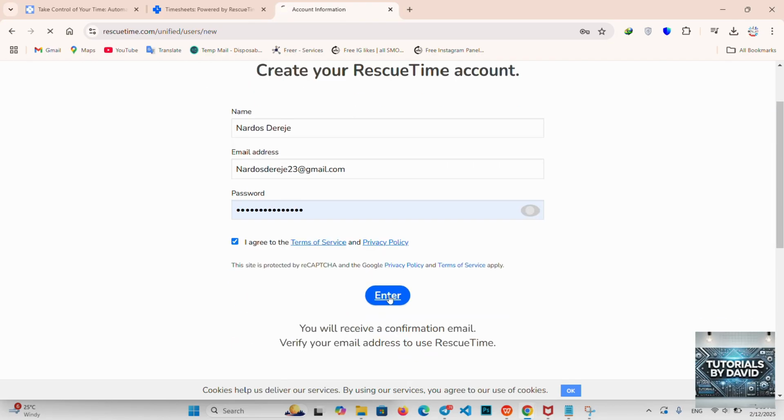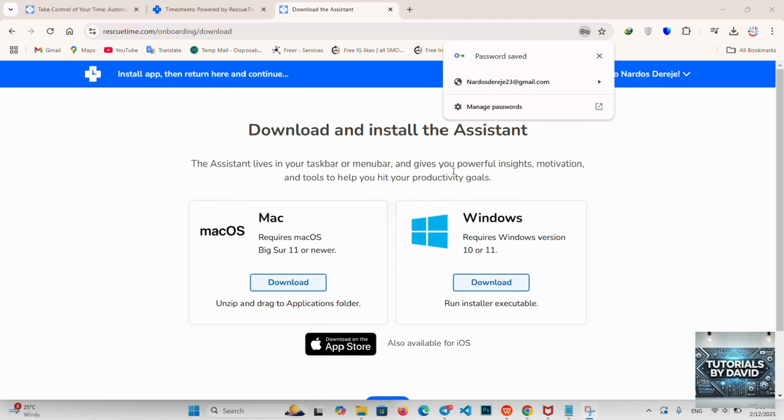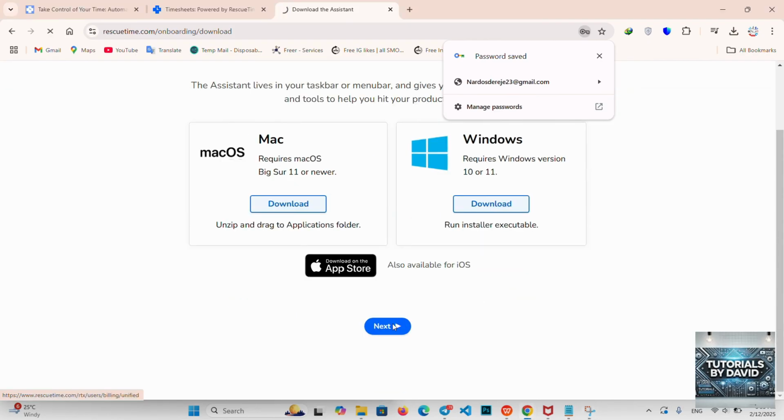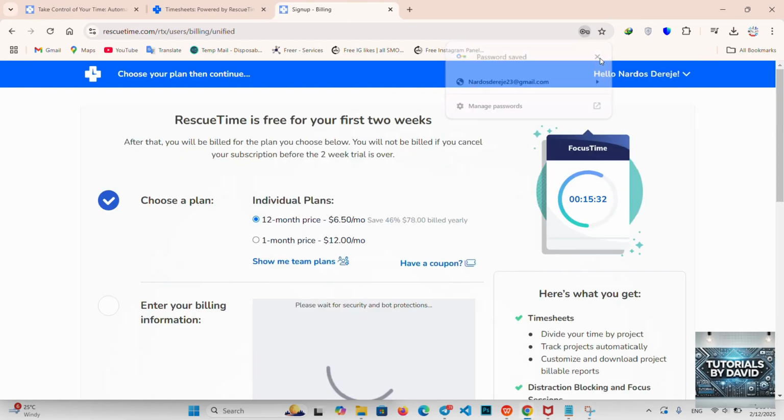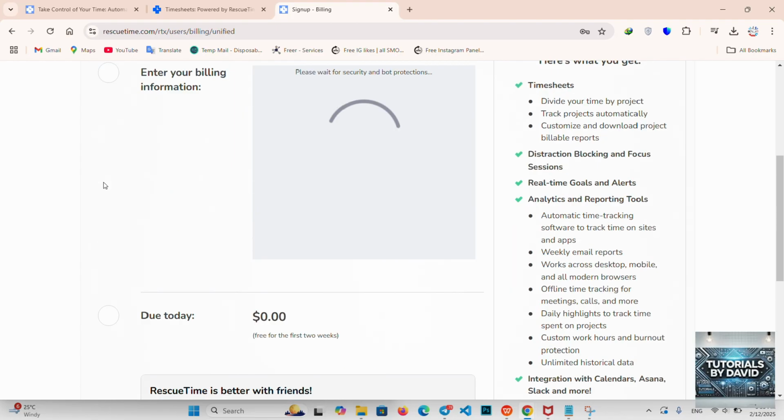Using focus time. Enable focus time to block distractions and stay on task during deep work sessions. With RescueTime, you can boost productivity and take control of your time.